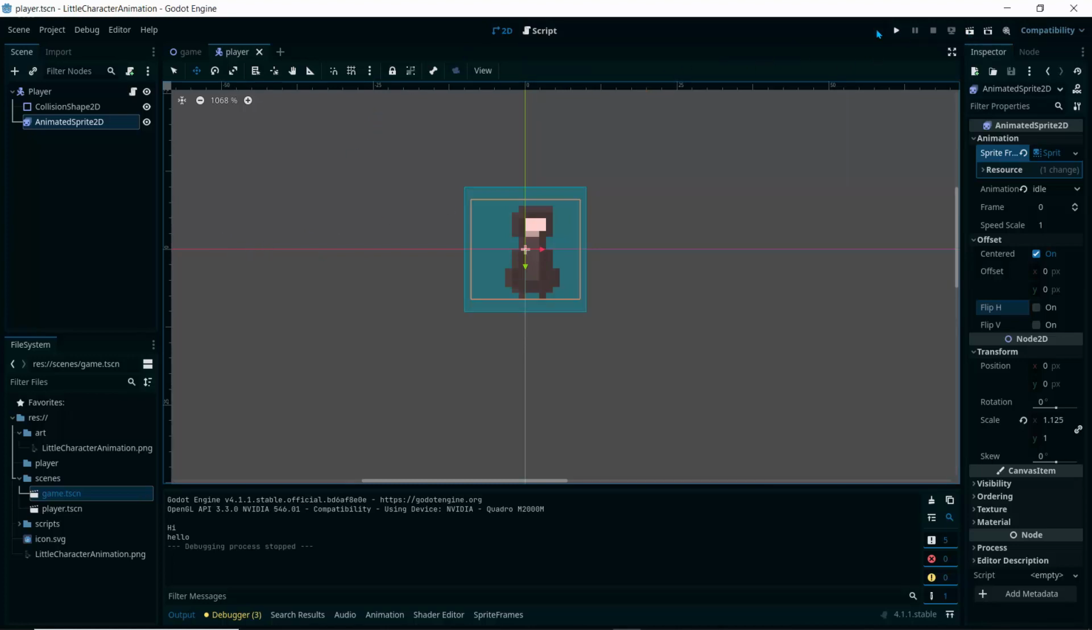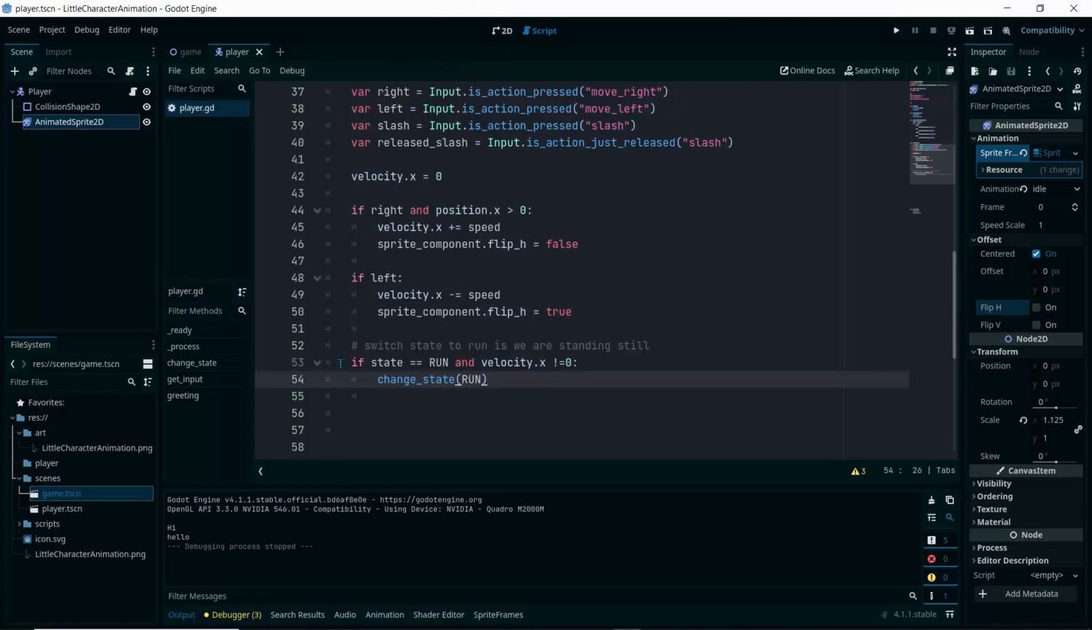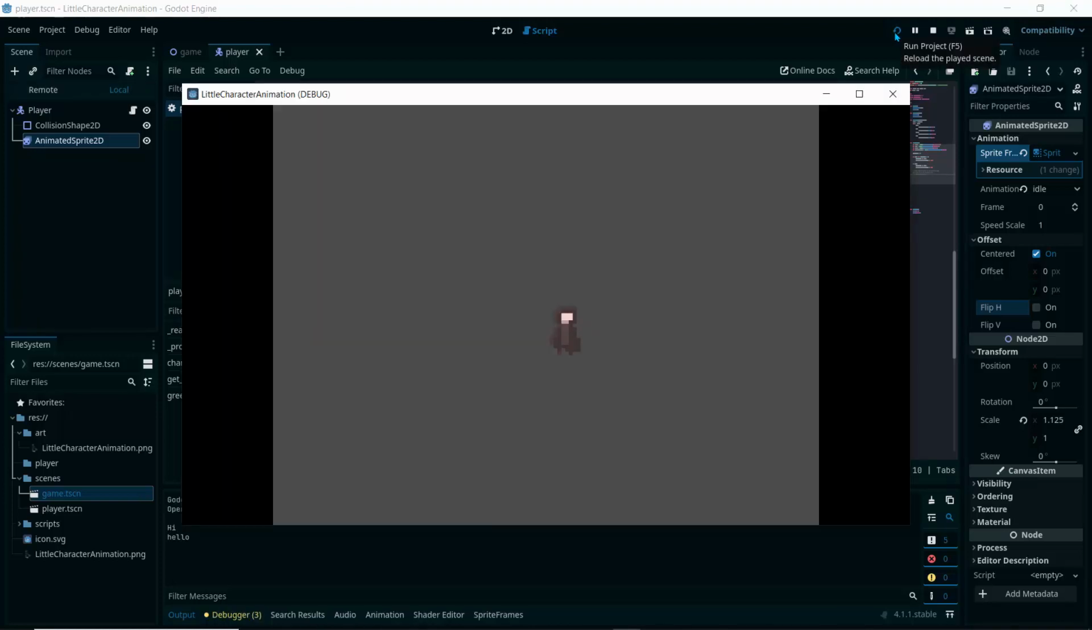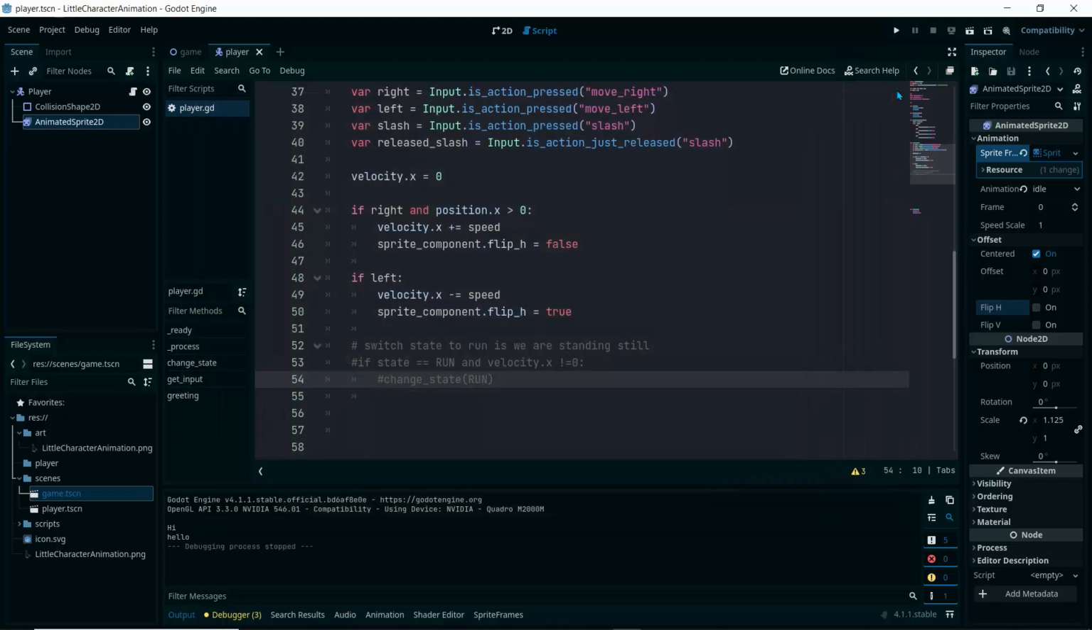So let's go back to our script. And let's set this to a comment. And let's save this and let's play. We have it. So something is happening down here that is messing up our player position. So let's quickly look at that.